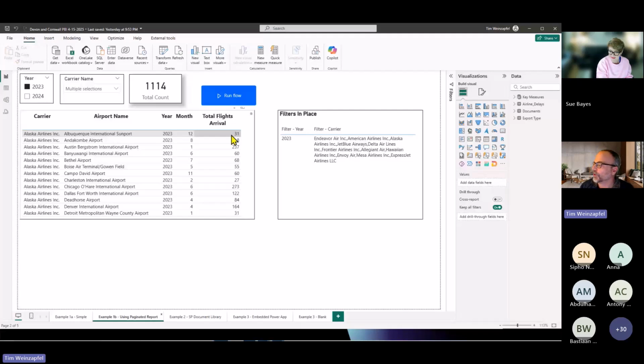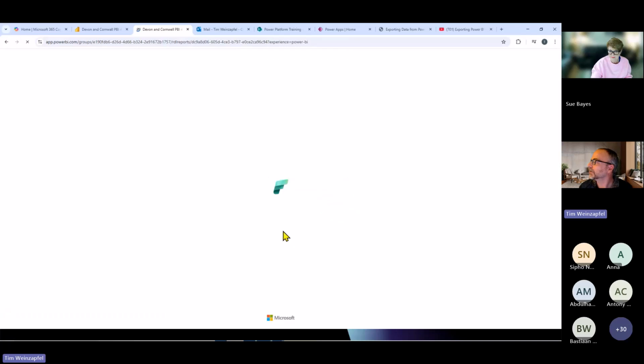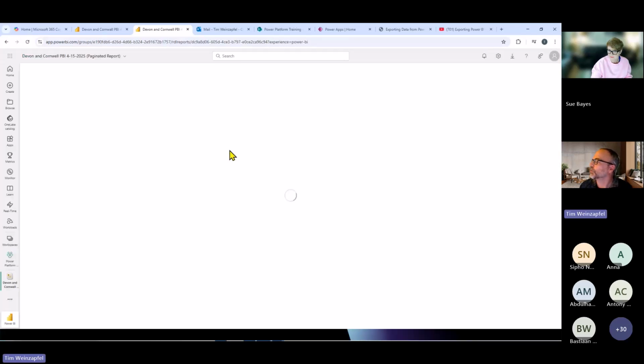So in my report, I've got this second page where you can see I've got 1,000 records. And over here, I've got some filters in place. What paginated reports are great for is, and let me just jump over to my paginated report. I have that one up. First, I have to refresh it here. This is one I created.